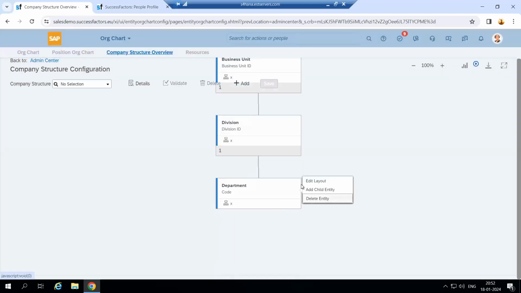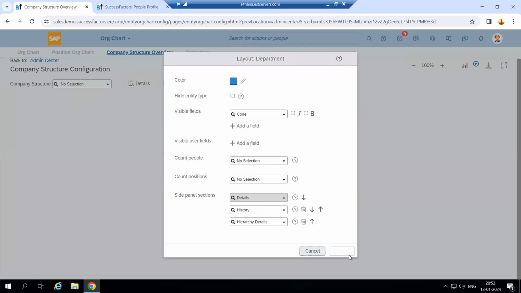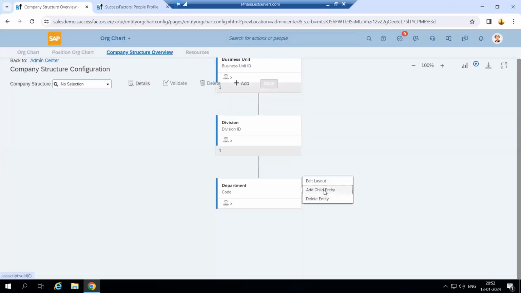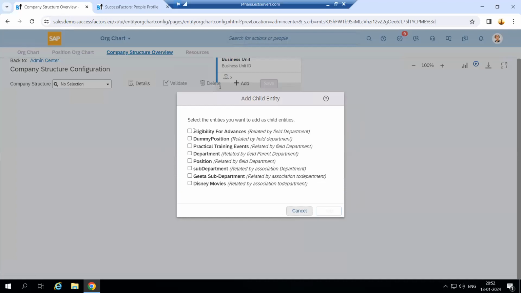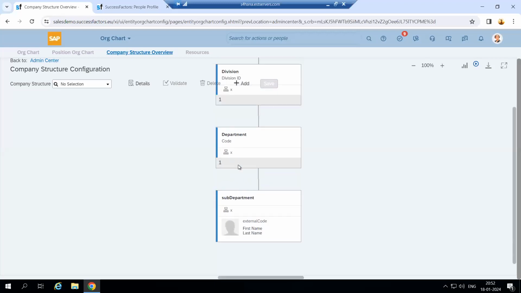Under department, we will be having cost center. Add child entity. So cost center, we can also create here. So these are different names. Sub-department or cost center, anything you can create. Now you have to edit this layout.